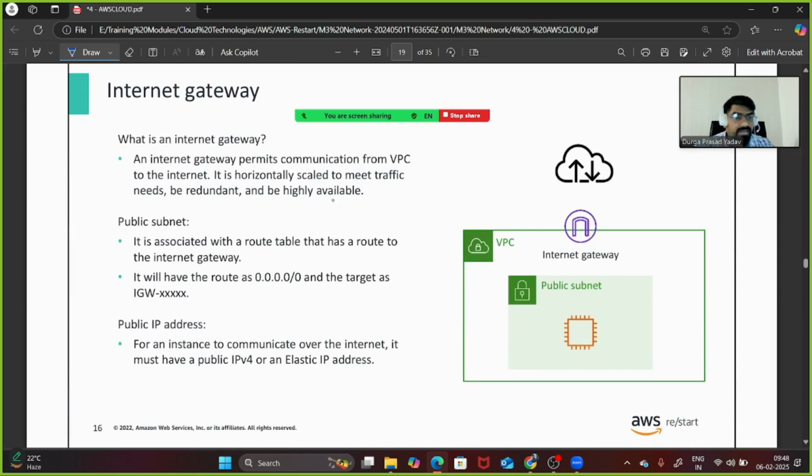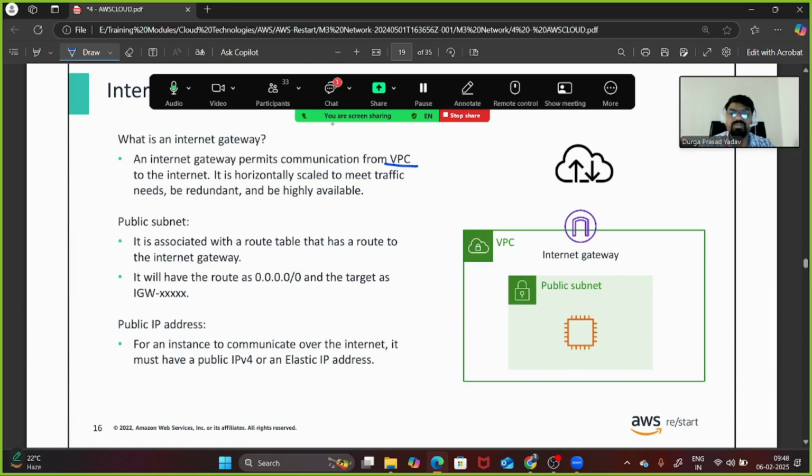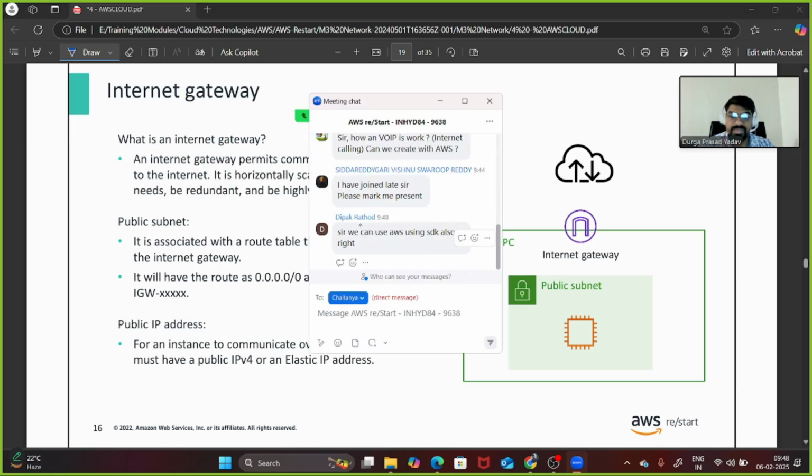Internet gateway, I have told you, permits communication from your VPC to the internet. From your VPC to the internet. Yes, Deepak, we can also use AWS by using SDK. Yes, DK, by using SDK, you can also use AWS.